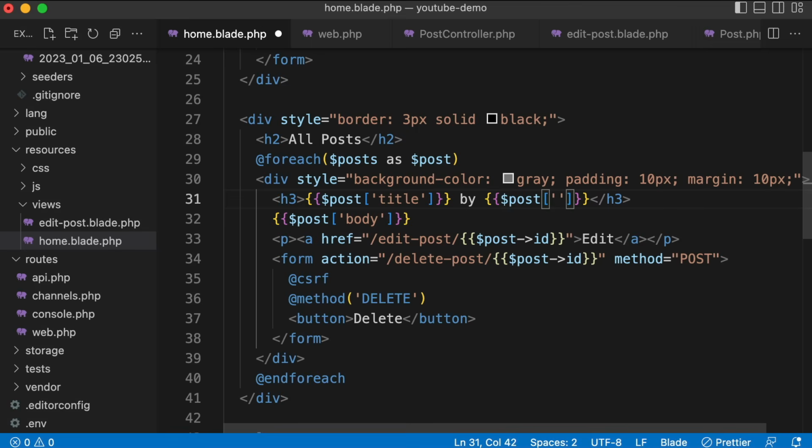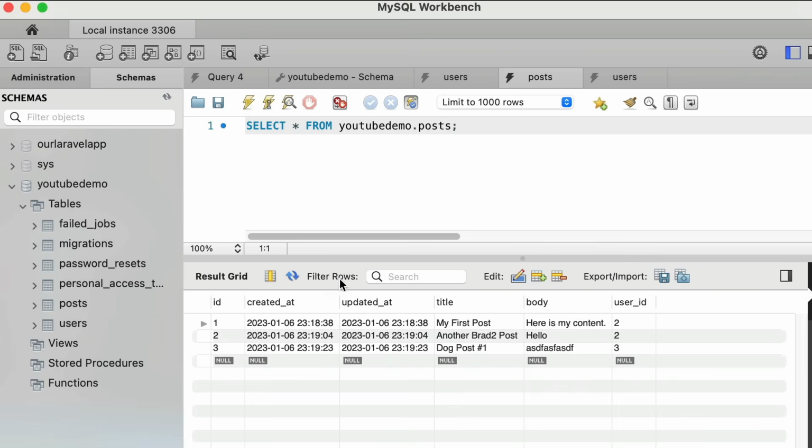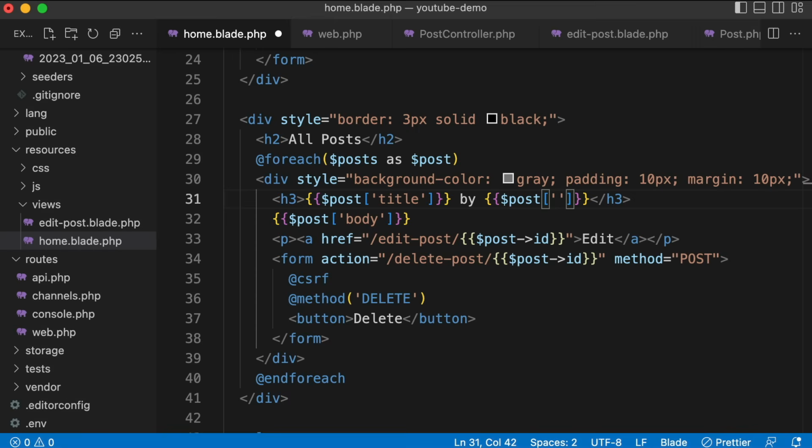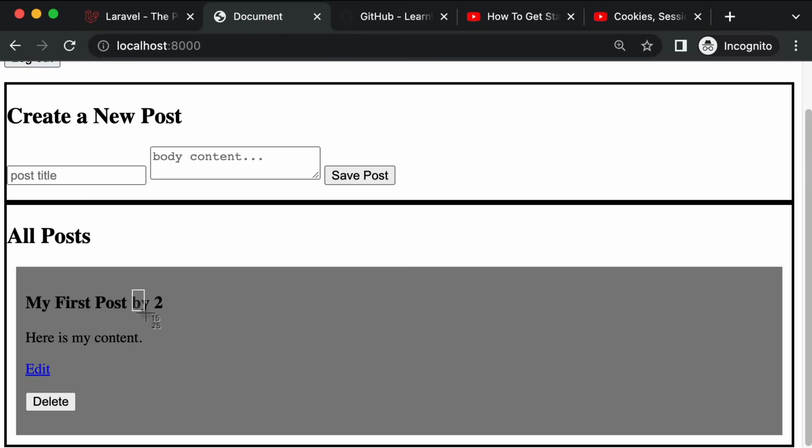Because remember, if you look at the database for the post table, all we have on the post table is the ID for the blog post, the date that it was created, and then the title content, the body content. We don't have the username. We just have the ID of the user account. So you could say user ID. That's just going to give you a numerical value, right? If we refresh, by the user whose ID is 2.